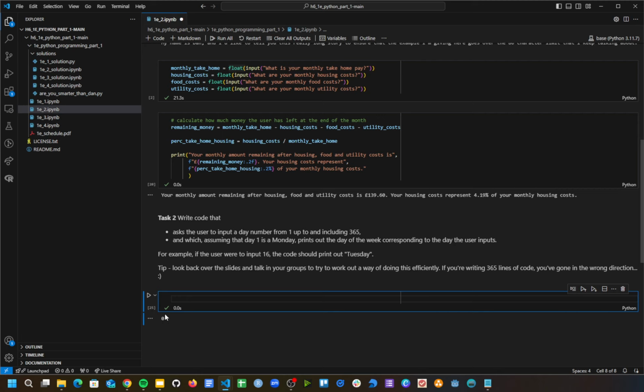How does this work with modulus? Well, if we divide something by 7, all we get out of our calculation is the remainder. So let's say we had day 1 of the year, and we divide that by 7. What do we get? We get 1. Day 2 of the year, we get 2. Okay, you can see where this is going. So let's say day 1 equals Monday.